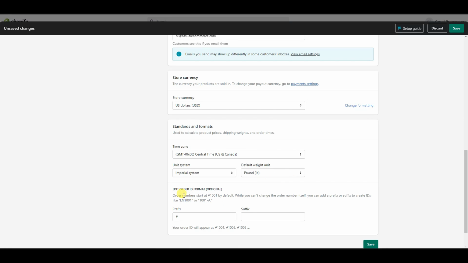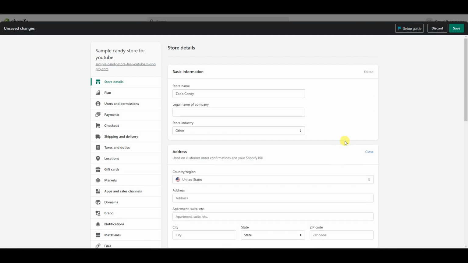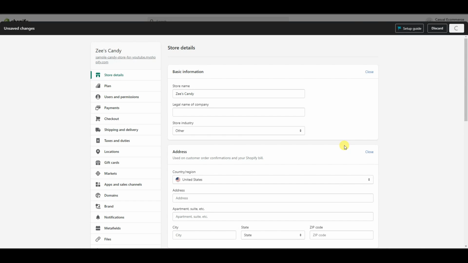And then down here, we can also edit our order ID formats if we want. So if you want to have a prefix to all of your order numbers, this is useful if you have multiple different brands or different stores. You can help organize them this way. And then once you've set all that up, you can just click on save.